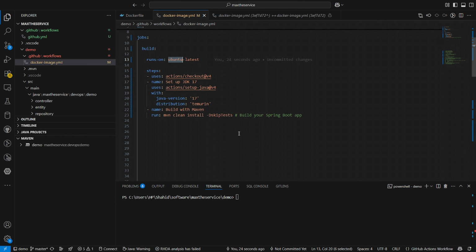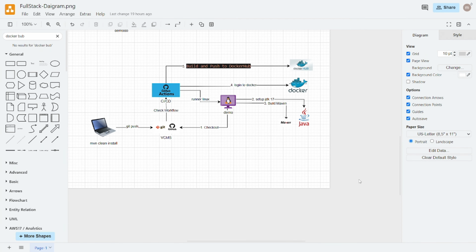Okay, so to do this, what steps will be taken? Let me share my screen and show you. First of all, I will share the steps. Okay, so these are the steps we will cover. First of all, in the last session we covered Maven clean install. We also did it on my local machine and we also did it through this workflow. And right now, what workflow?